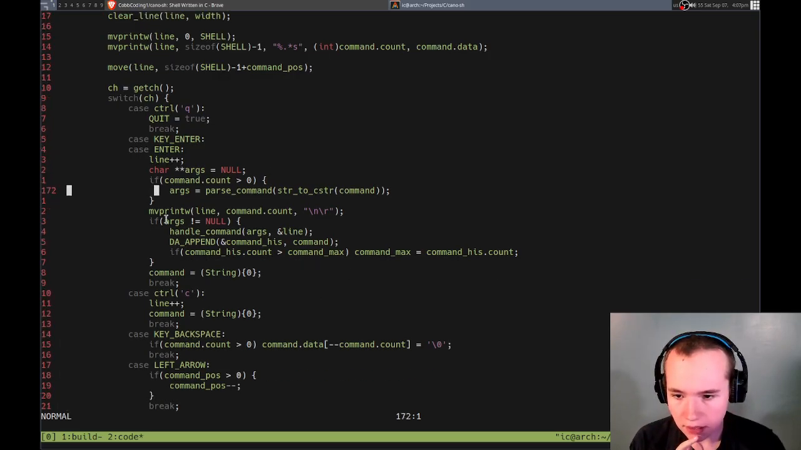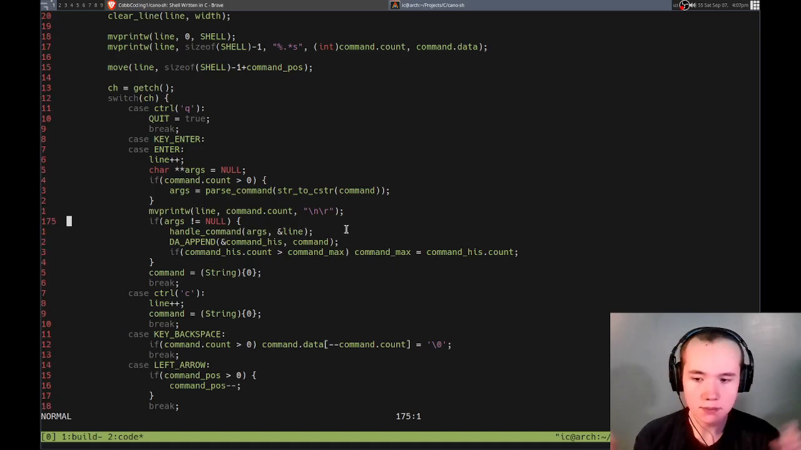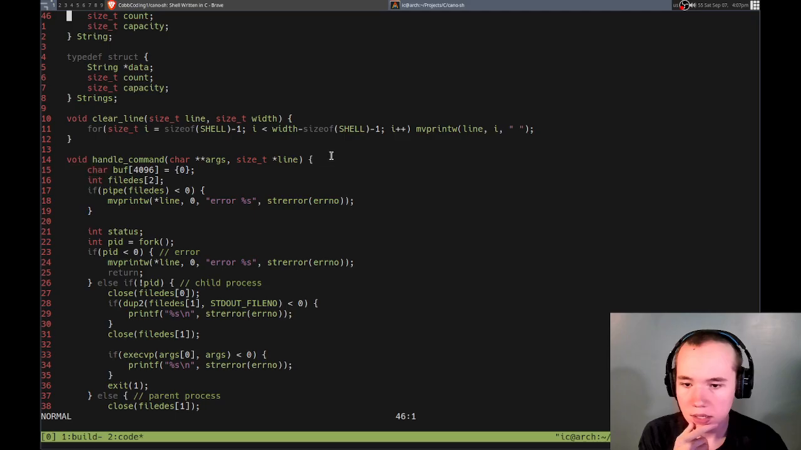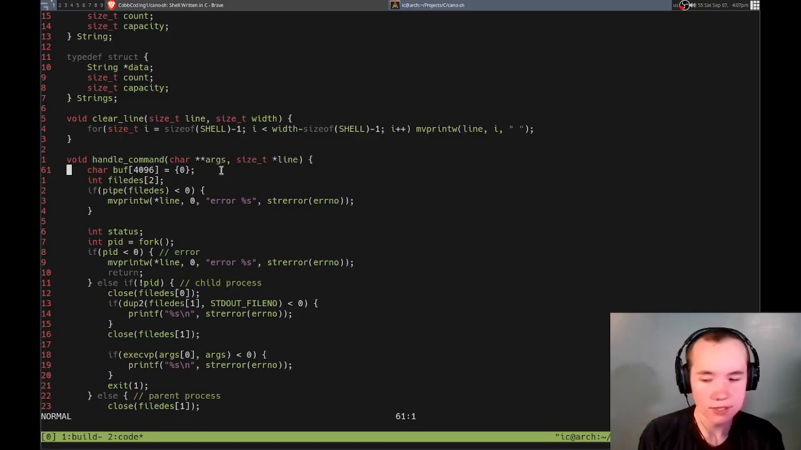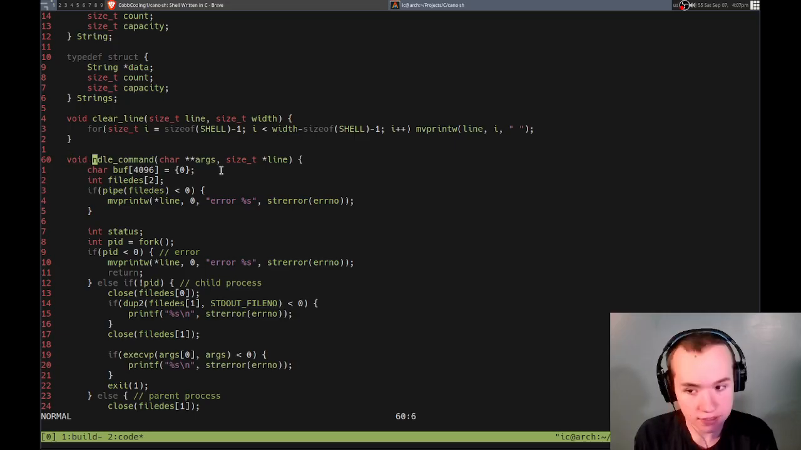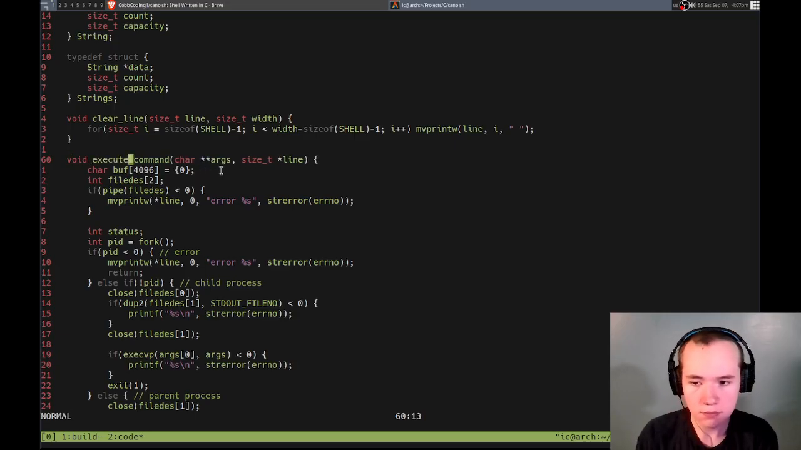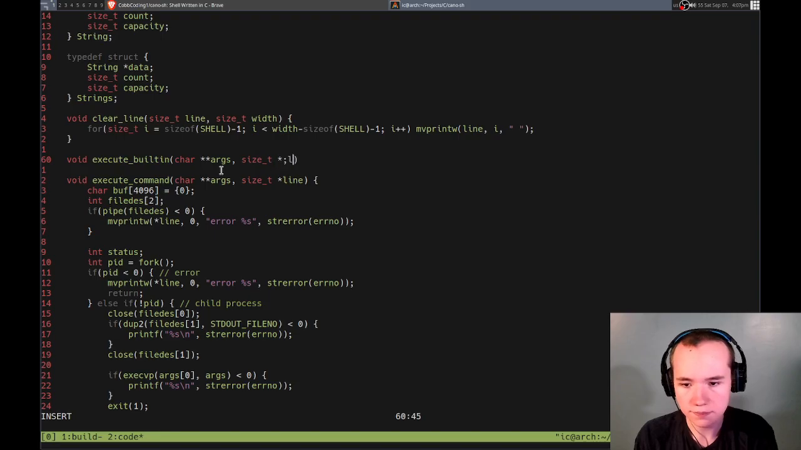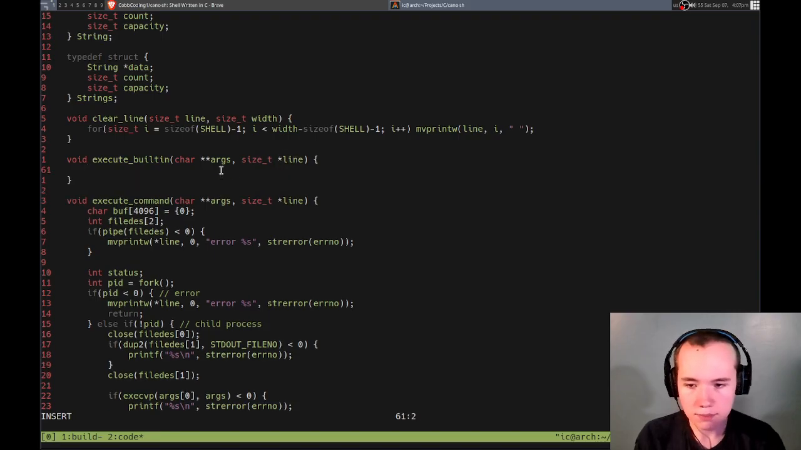So that'll be here. We can call handle command, and I'm going to change it. There's going to be this one that we have up here, and the line is the current line for printing information. This will be actually executing the command. Then we'll have one for executing a program, and then we'll have one that is execute built-in, something like that. So we still need all of these as well.